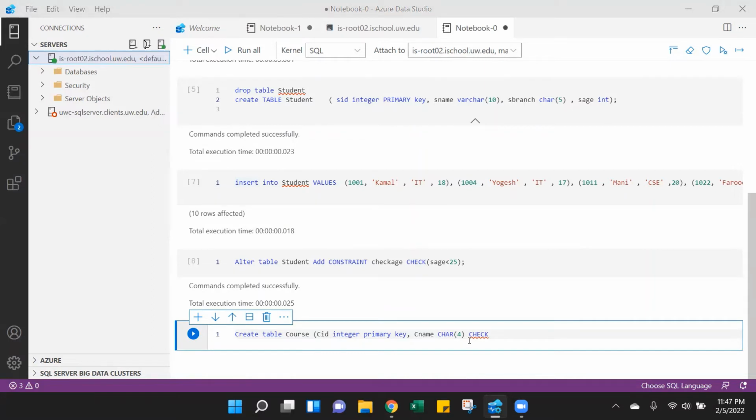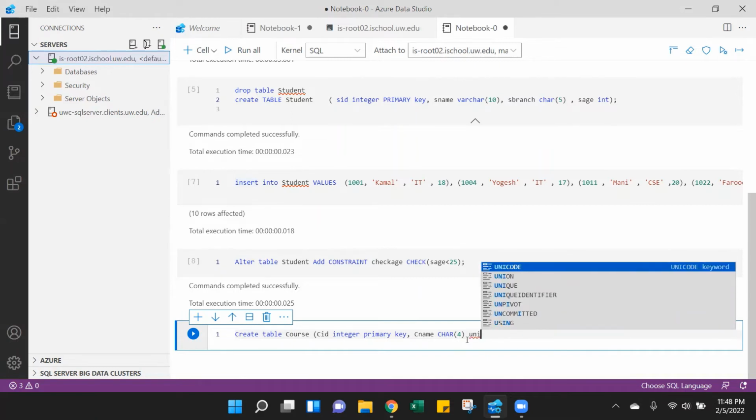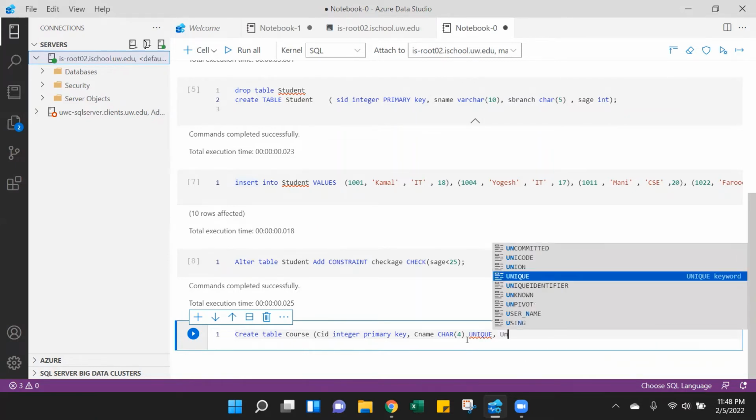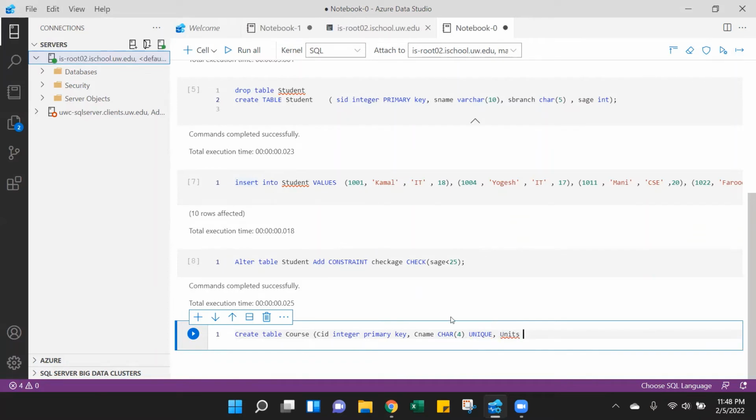How should I add unique? Unique, you have to simply write unique. You don't have to write check. In the bracket or outside the bracket? Without parentheses, without comma also. Unique is there, right? Yes. If I mention unique here, it will not allow you to insert duplicates.